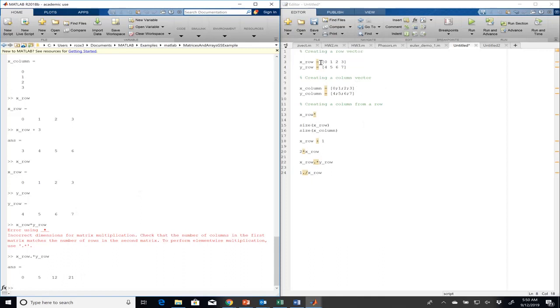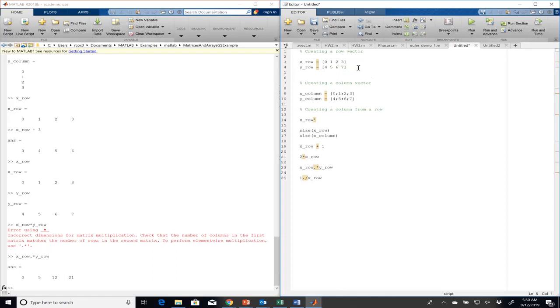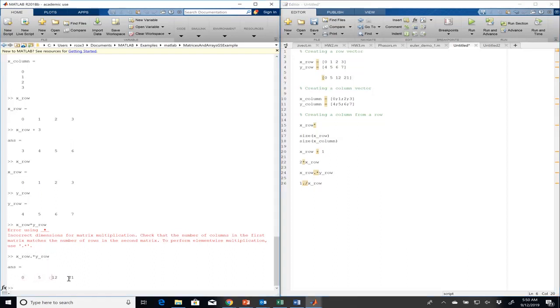All right, so let's look at X row and Y row. So X row has 0, 1, 2, 3. Y row has 4, 5, 6, and 7. So my result, if I just figured out what should the result be, should be 0 times 4 is 0, 1 times 5 is 5, 2 times 6 is 12, 7 times 3 is 21, right? And I see if I do X row dot star Y row, which I have over here on the left, it just becomes 0, 5, 12, 21, exactly what I was expecting it to be.